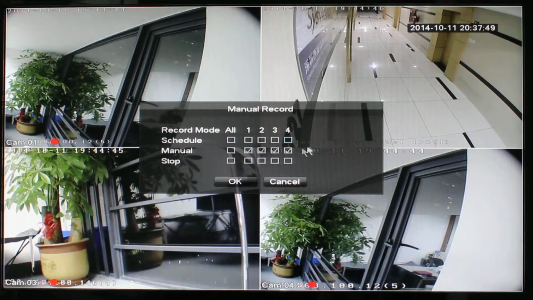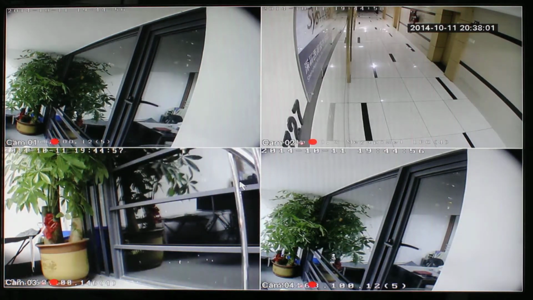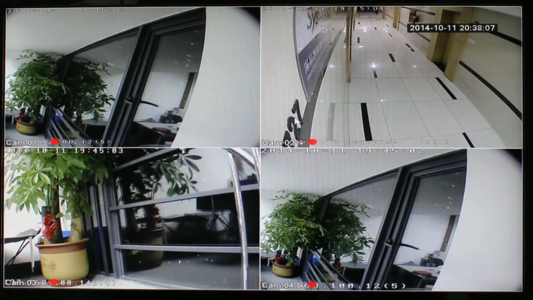You can choose schedule, manual. Okay, we choose schedule. Okay. When the small red dot, the red circle dot means the NVR has the record. Okay.